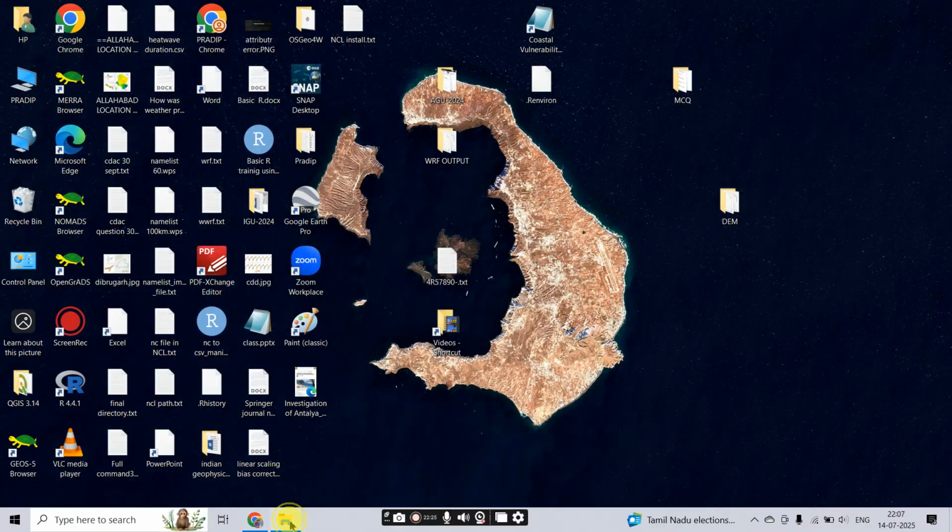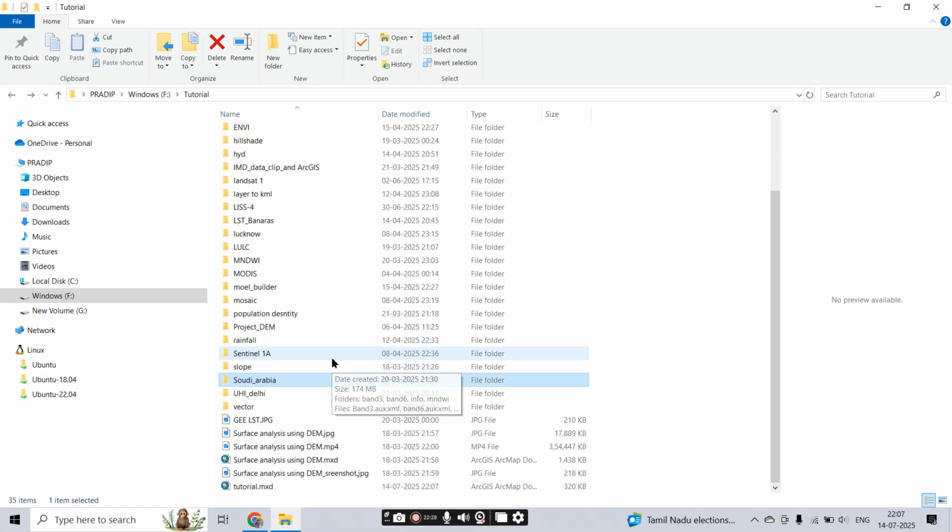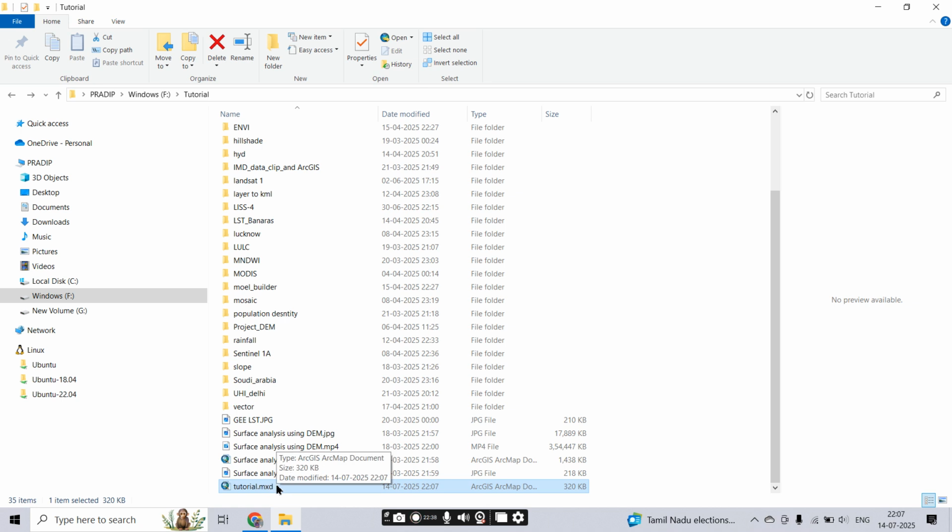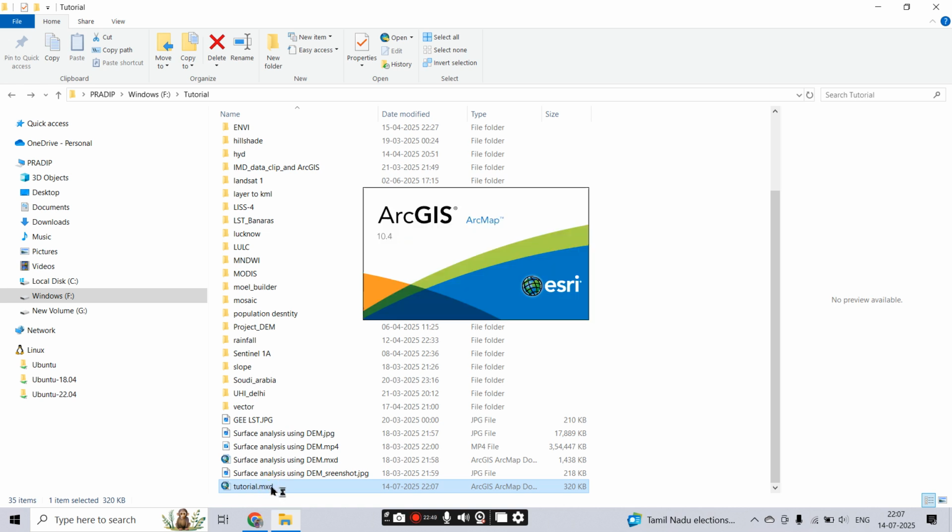Then suppose I don't want this project, just close it. Then simply go to my tutorial folder. Look at that, there is an MXD file already saved. When I open this file, my previous project will be back. Just simply click on it. It will take a few moments to open the file. It's opening.